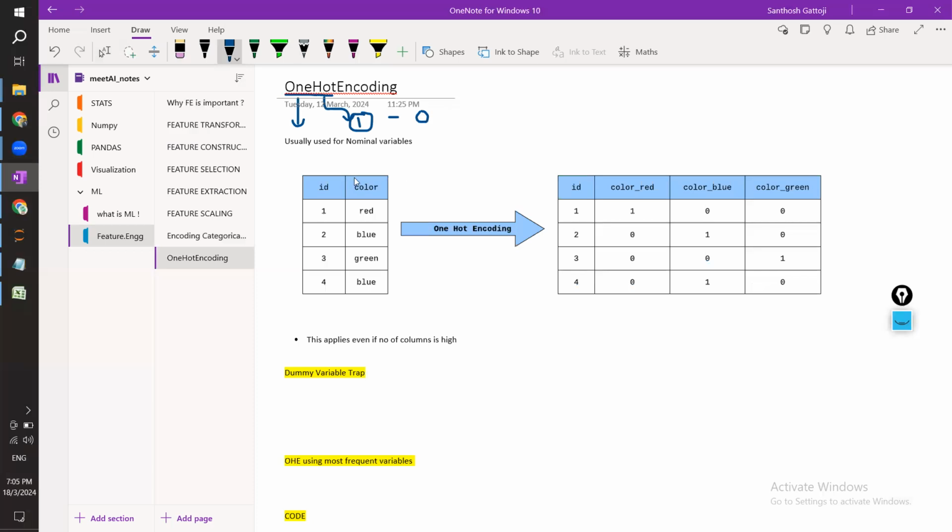Let's understand with an example. Let's say you have this feature, color, with values red, blue, green, blue. Obviously this is categorical in nature, and also nominal, that means there is no order. We cannot say red is greater than blue or blue is greater than green. We cannot directly pass this column to any model, so you need to encode this. We use this specific type of encoding, OneHot encoding.